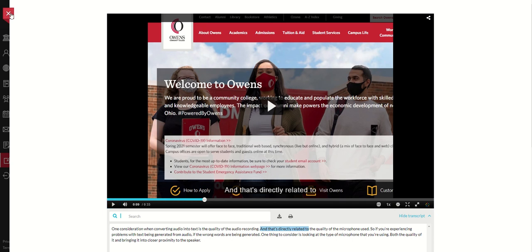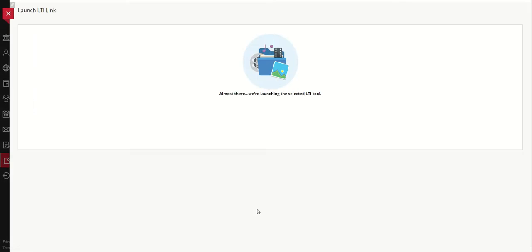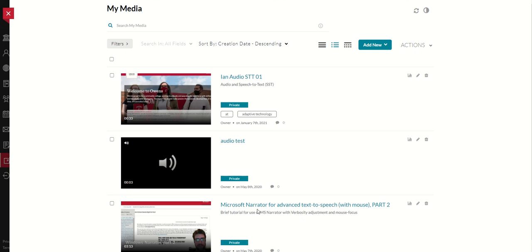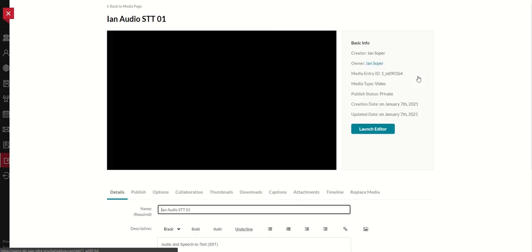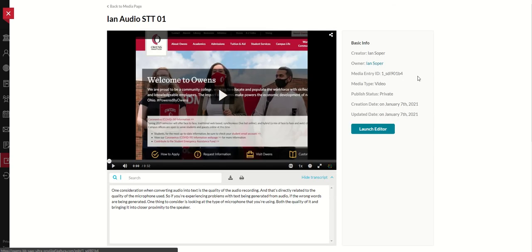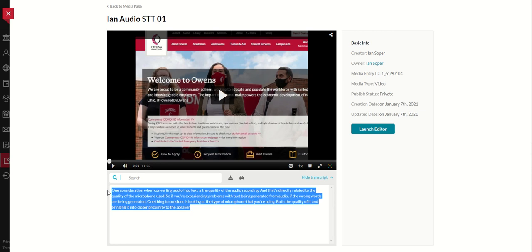You can also, back at that main media screen, you should have an option to click on this edit button. And at the bottom you will have the transcription, which you can copy and paste into another program if you need to.